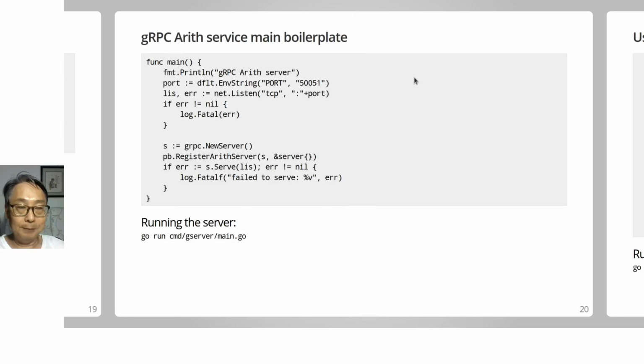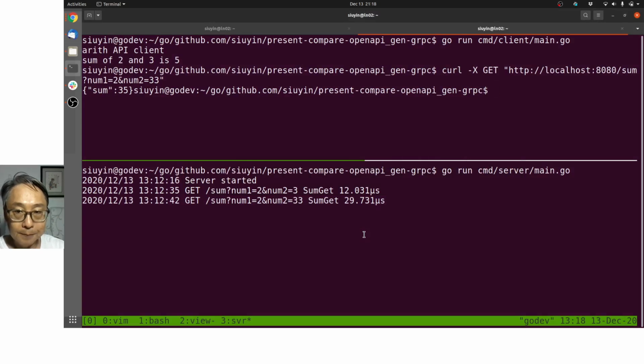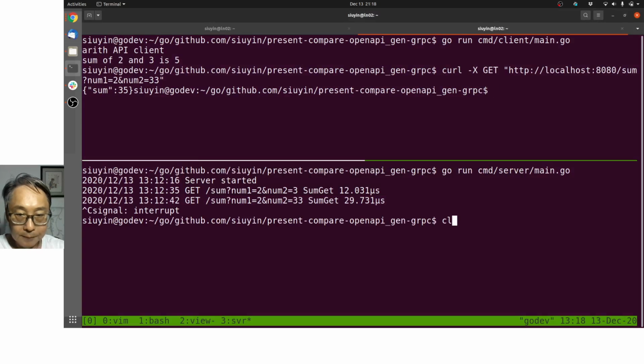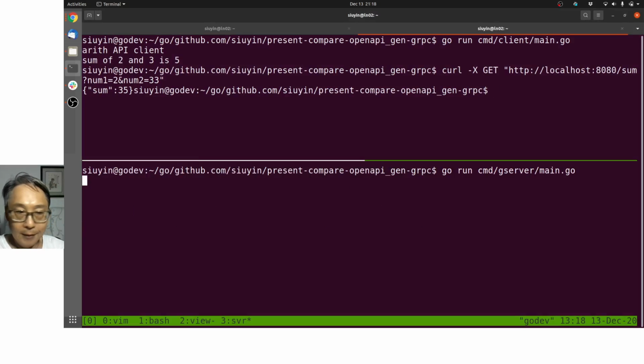There is some boilerplate, but it's quite easy to understand. In the main function, I'm launching this arith server, connecting to port 551. If I cannot connect, it fatals out. It registers a new server, and we are up and running. So let's run the gRPC server. And the gRPC server is up and running.